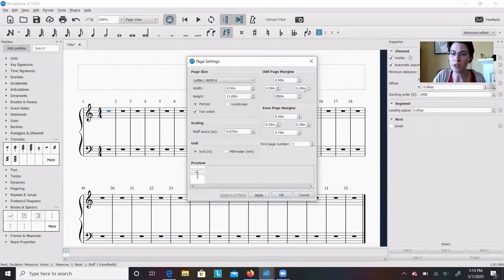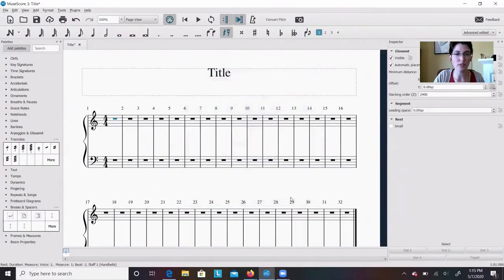So on the odd page margins, that is going to be on the right-hand side. So we can put 0.63, that's about 5/8 of an inch. And you can see it automatically adjusted the even page margin to reflect that. Come back down here, 0.5, click apply, and we'll click OK.